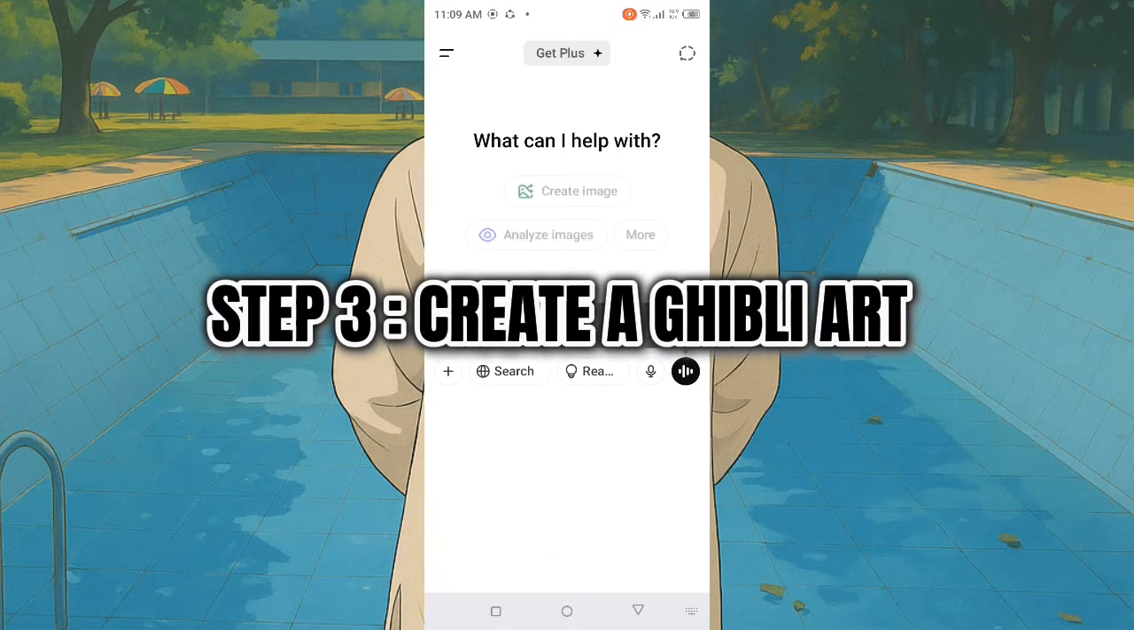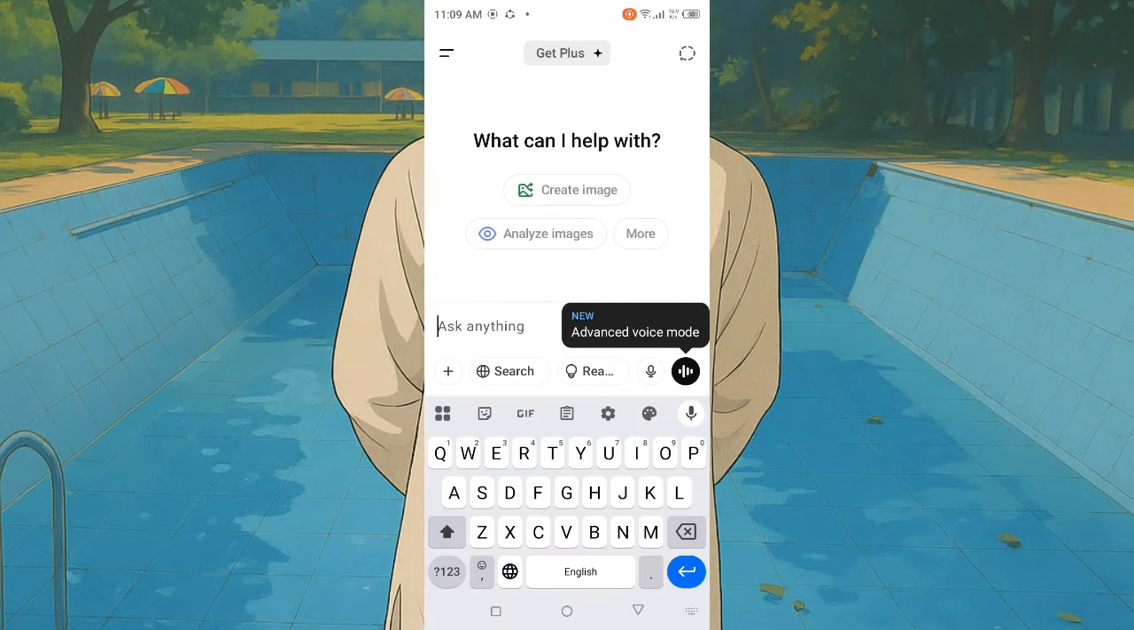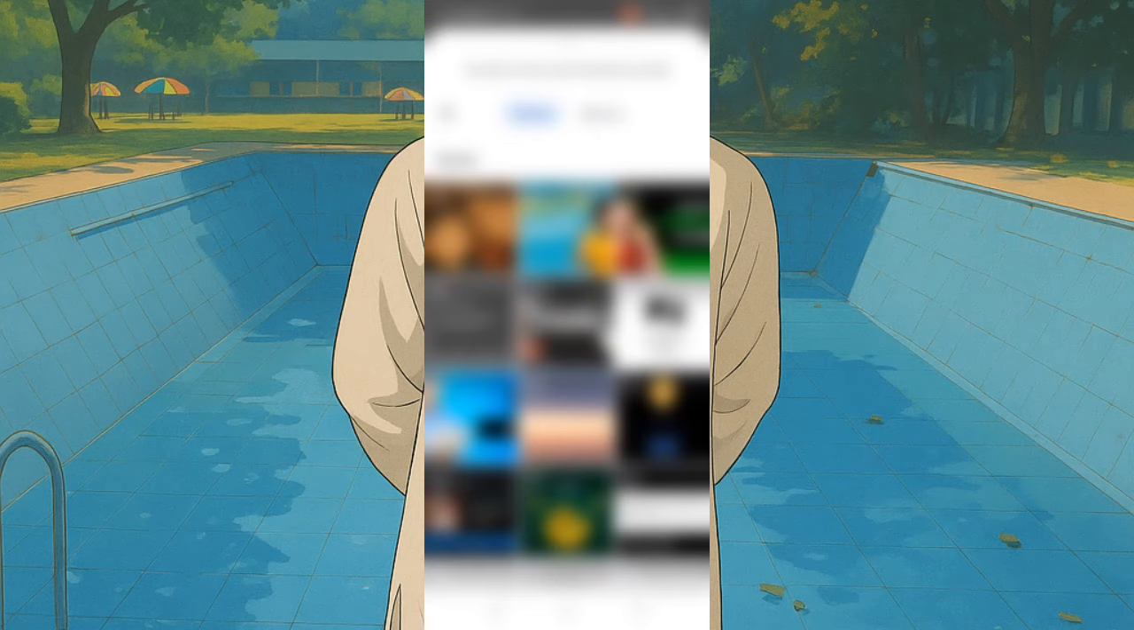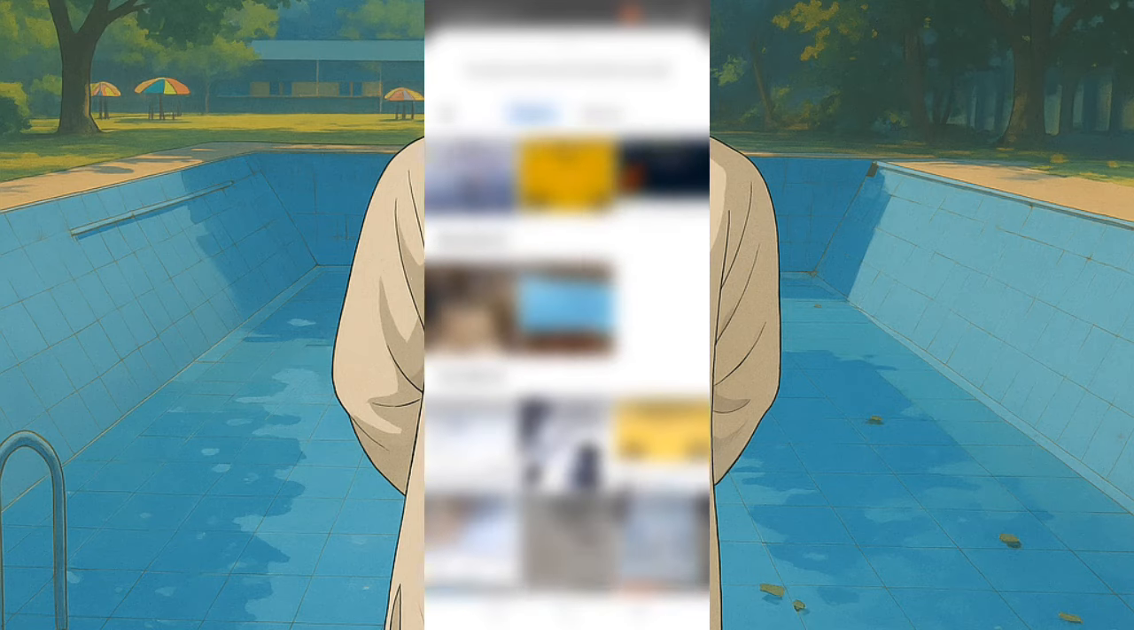Step 3. Create Ghibli art. Now for the fun part. Upload a photo that you want to transform. Once uploaded, type in this prompt: make a Studio Ghibli art. ChatGPT will process your image and work its magic.